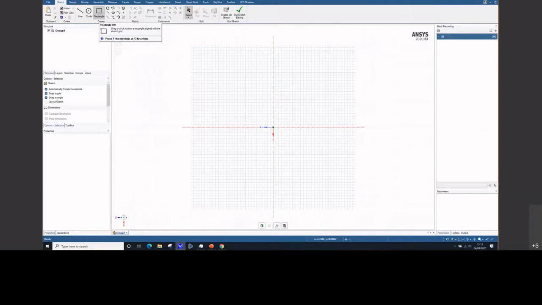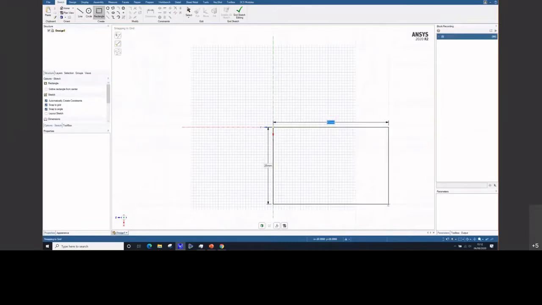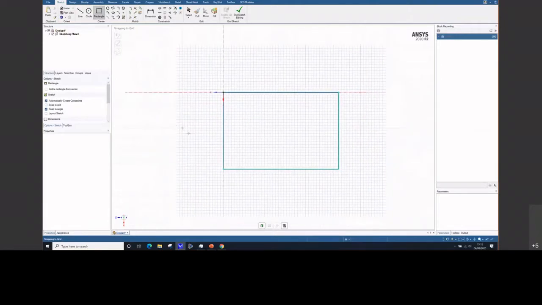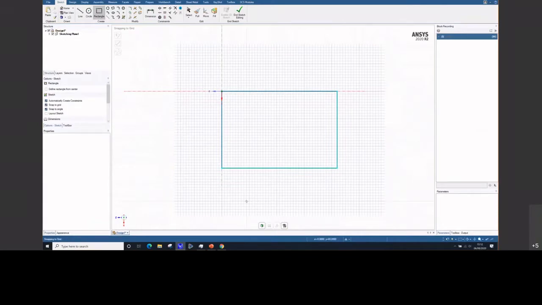One thing when we're creating these sketches, we are automatically creating constraints. If you don't want to, and you want to manually apply constraints, you can always turn that off. But I'm just going to click a rectangle and basically draw a rectangle. Don't worry about what the size is, because that's not important at the moment. We will show you how that can be changed.